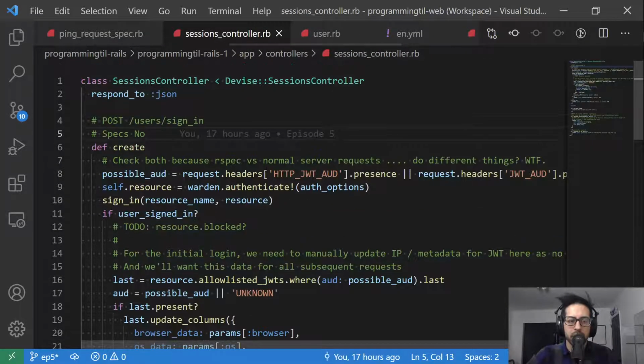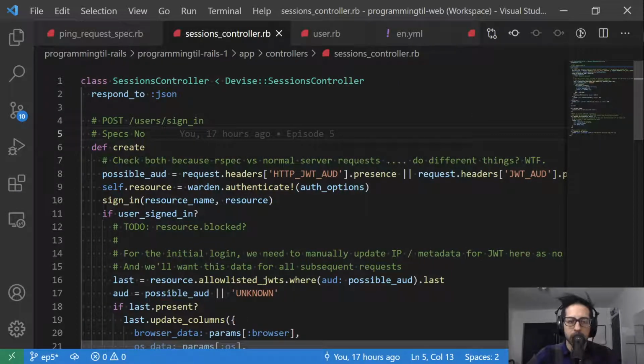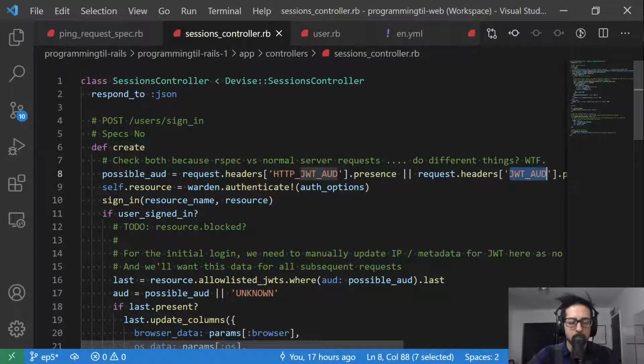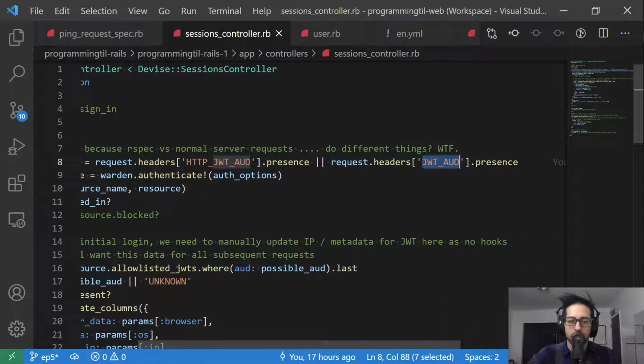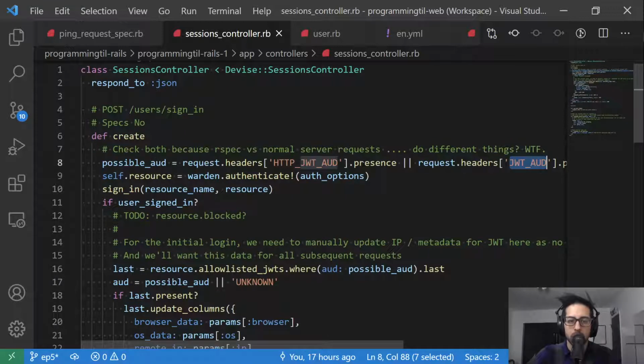And then finally, session. This is the one we're using at the moment. So this is where I have, again, that hack where we have the possible AUD from the HTTP JWT versus the JWT. It's kind of annoying, but it's the way it is. Could probably figure out what's going on here, but it was a lot easier just to do this small hack at the moment to get around RSpec doing whatever it was doing.